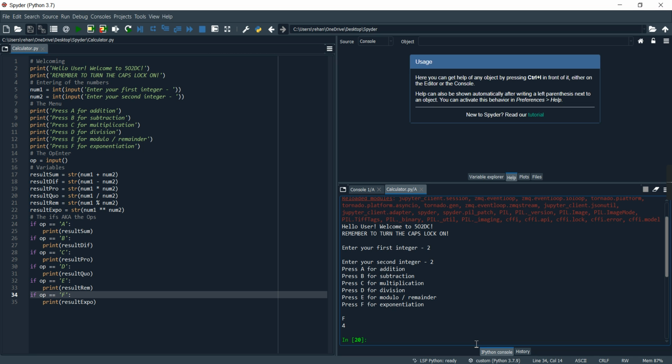If you actually want to learn about the exponentiation operator, then guys you can skip to that part. The timestamp is in the description, and there is a section for the exponentiation operator.